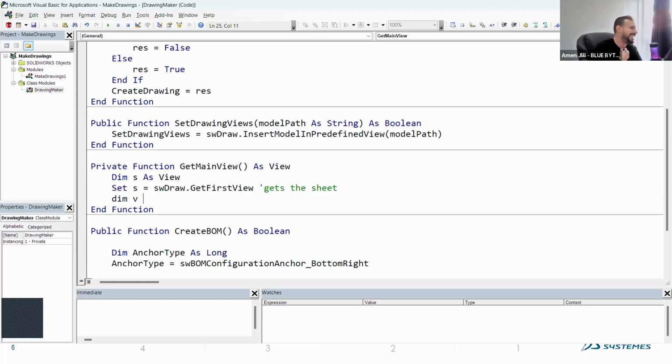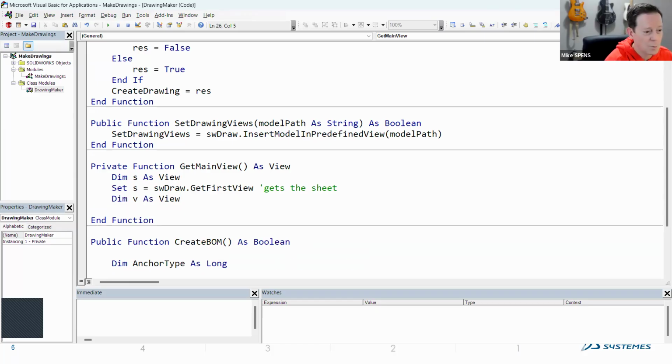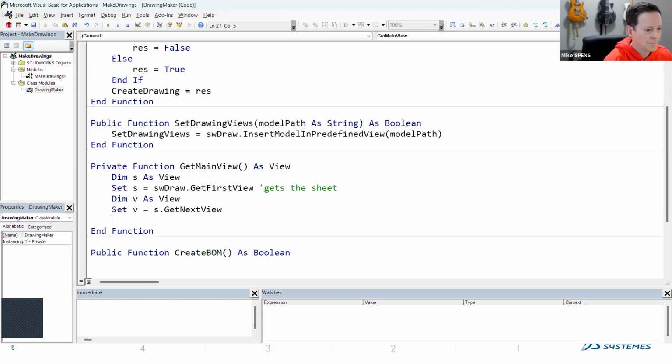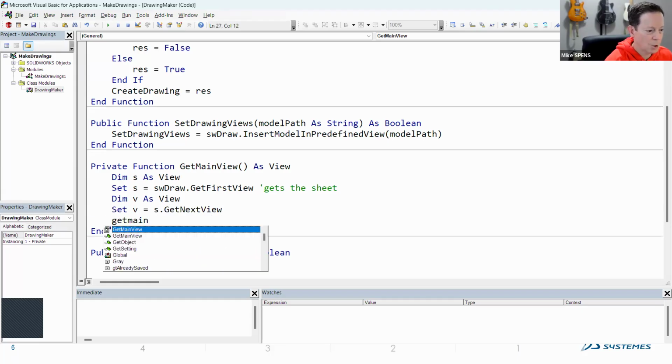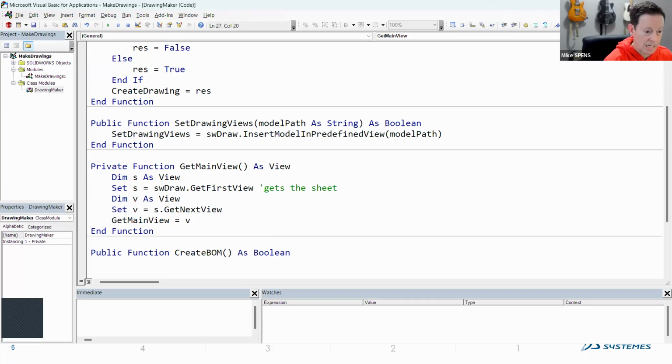Now I'm going to say temp V as view. You don't have to do it. You could call it whatever you want and just run this sequence and you'll get the first view. But I might need the sheet for something else. So at least I've got the template there so I can hold on to the sheet if I need to. So to get the first view from the sheet, which is a view as well, there's a method called get next view.